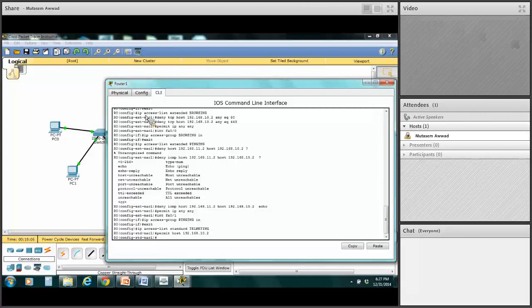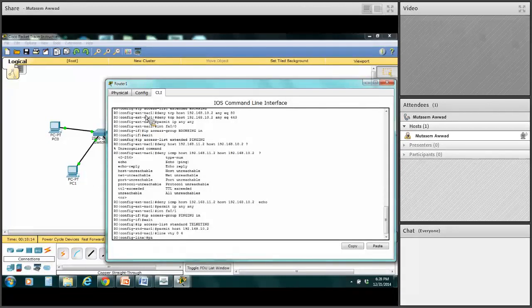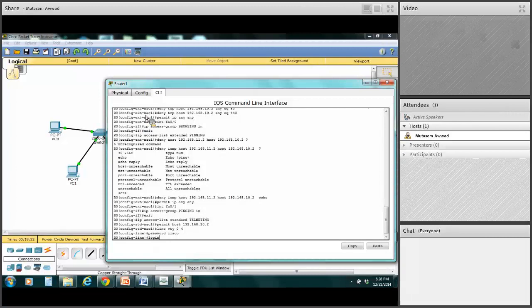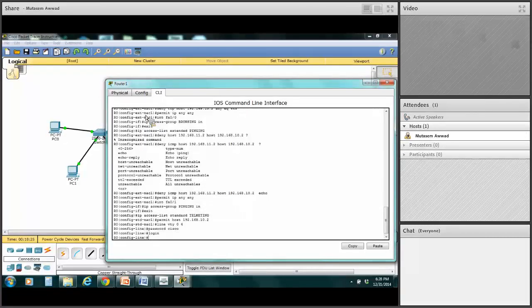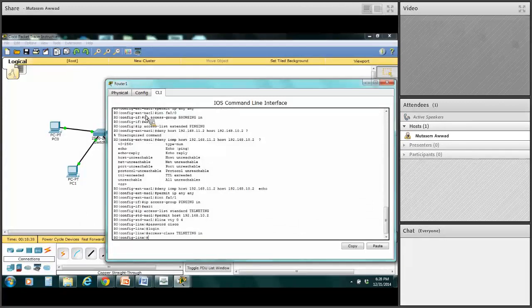That's good. Now I go to line VTY 0 to 4, right? Let me put the password. Password Cisco. Let me put login, so it prompts you for a password. Then you say access-class telnetting in. Right? That's it. Now this guy will be able to telnet, but everybody else will not be able to telnet.